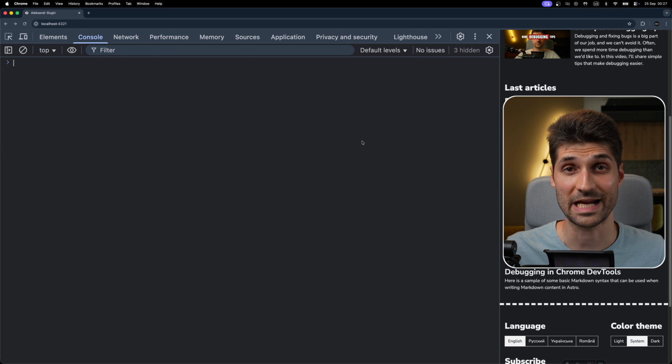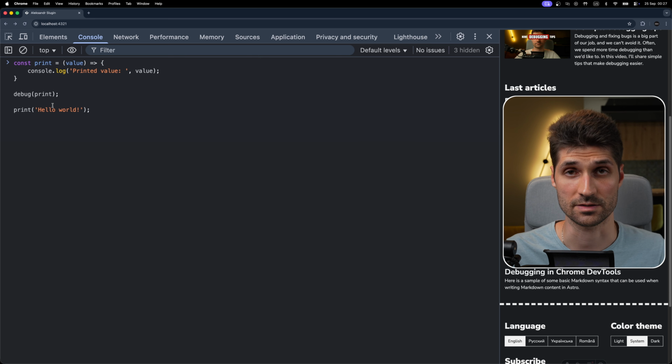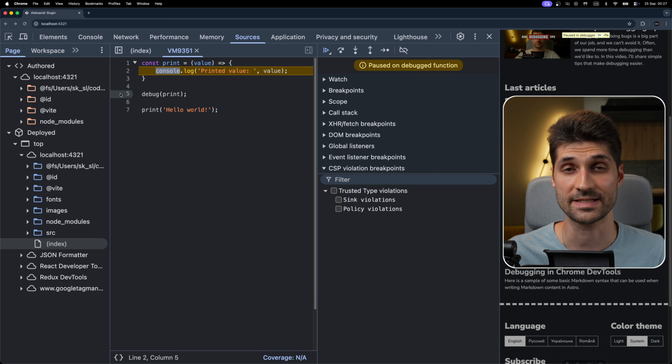The last type of breakpoint is the function breakpoint. It is added to the call of a specific function. To create one, run the debug function in the console and pass in the function you want to track as an argument. This only works in the console, you can't call it from your code.